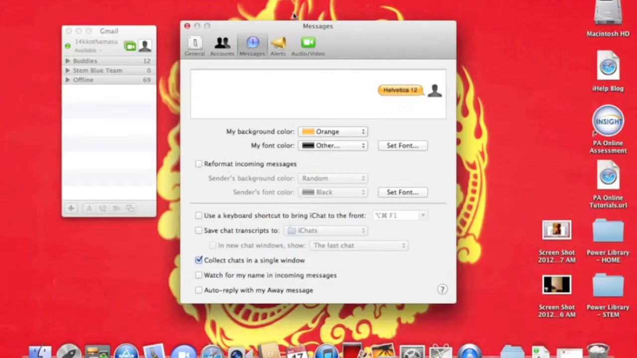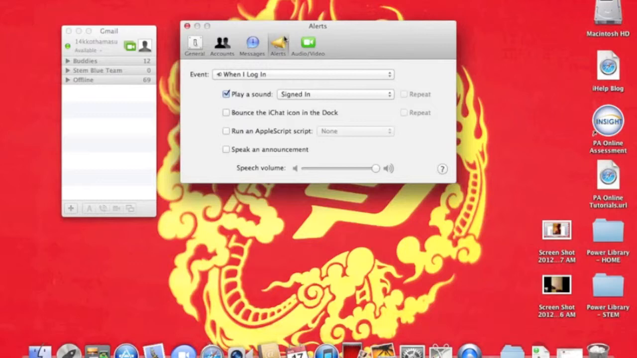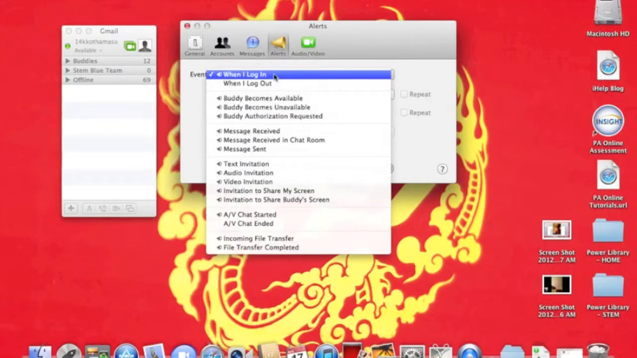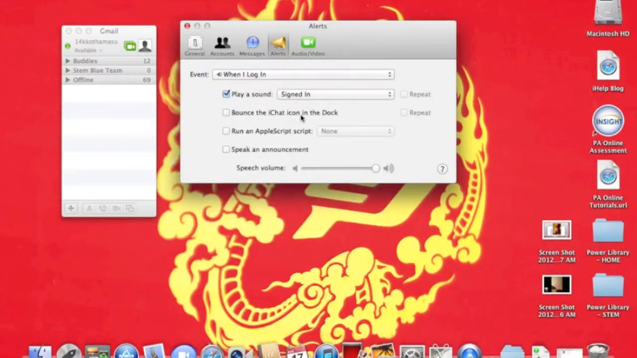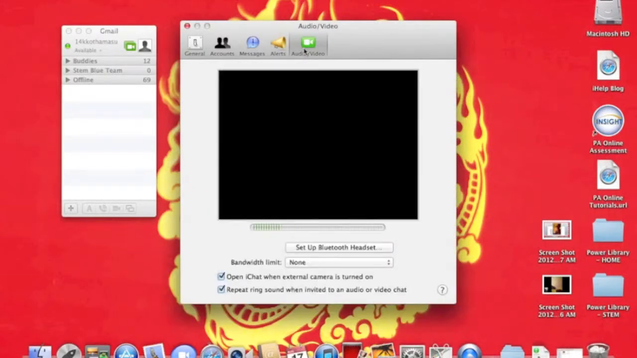And then alerts. It's just different sounds that come up, or how you want it to alert you when you log in, when you get a new message, or when you send a message, and that's all that really is. And then the last one, audio video.